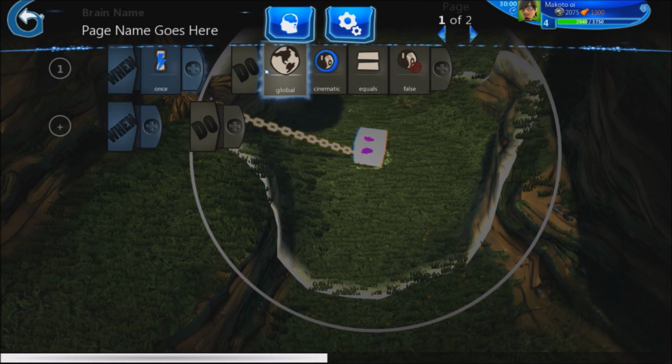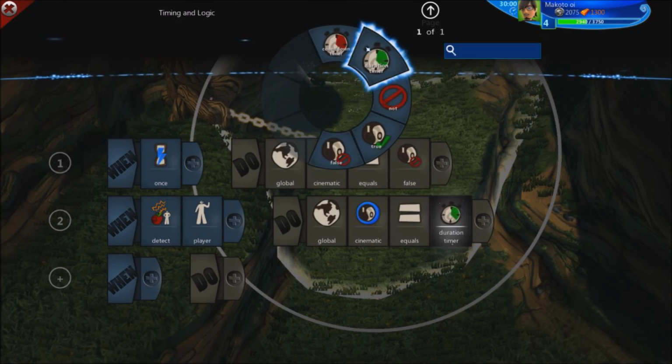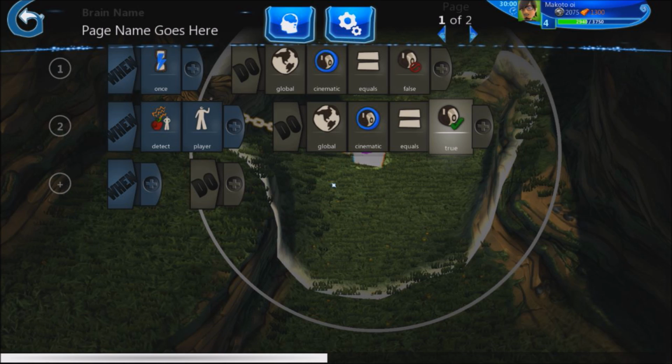Alright, so we've set up a new variable called cinematic, and we've made sure it's global so that every other object can see it as well, in case we need to do something fancy later. Now we've set up the cube to detect the player, and when it does that, to set the cinematic boolean variable that we created to true.